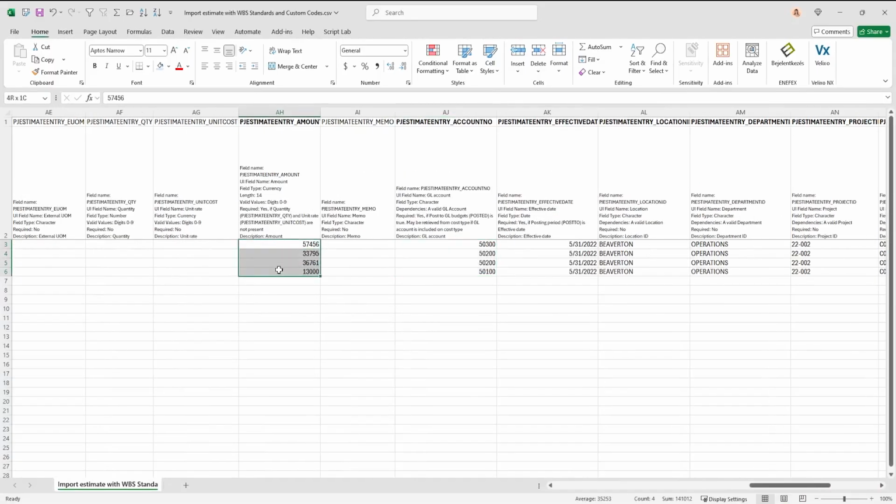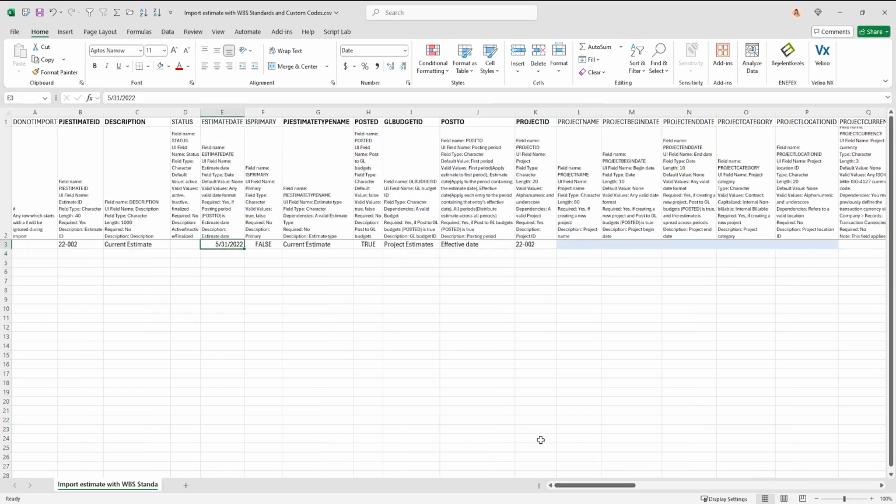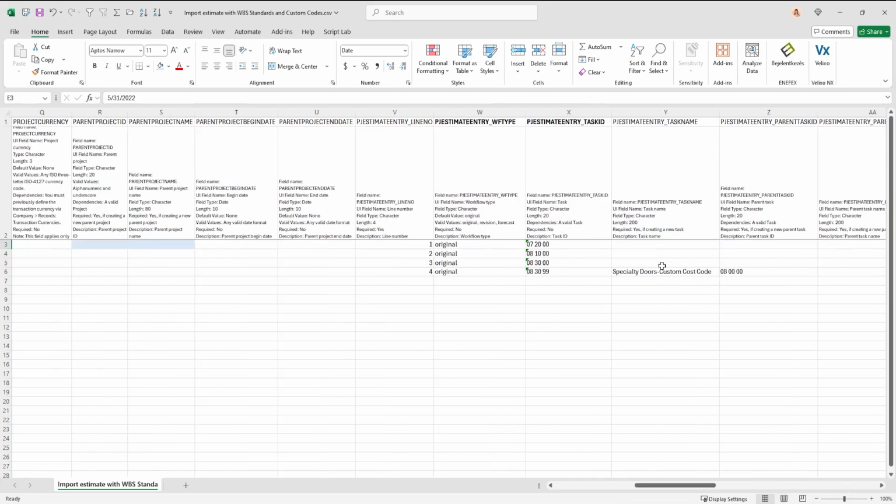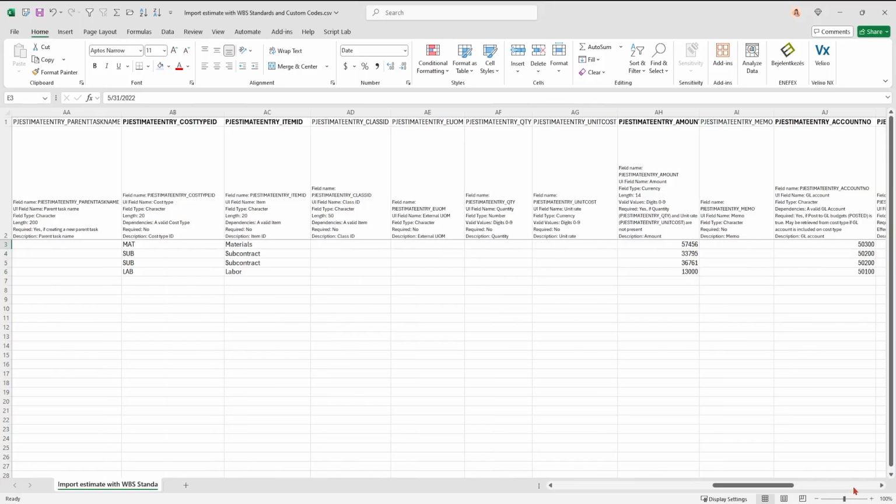I skipped over this, but you're going to put the amount in. You have units to measure, quantity, unit costs as well if wanted. And then my effective date, it's going to match my date up here at the beginning.